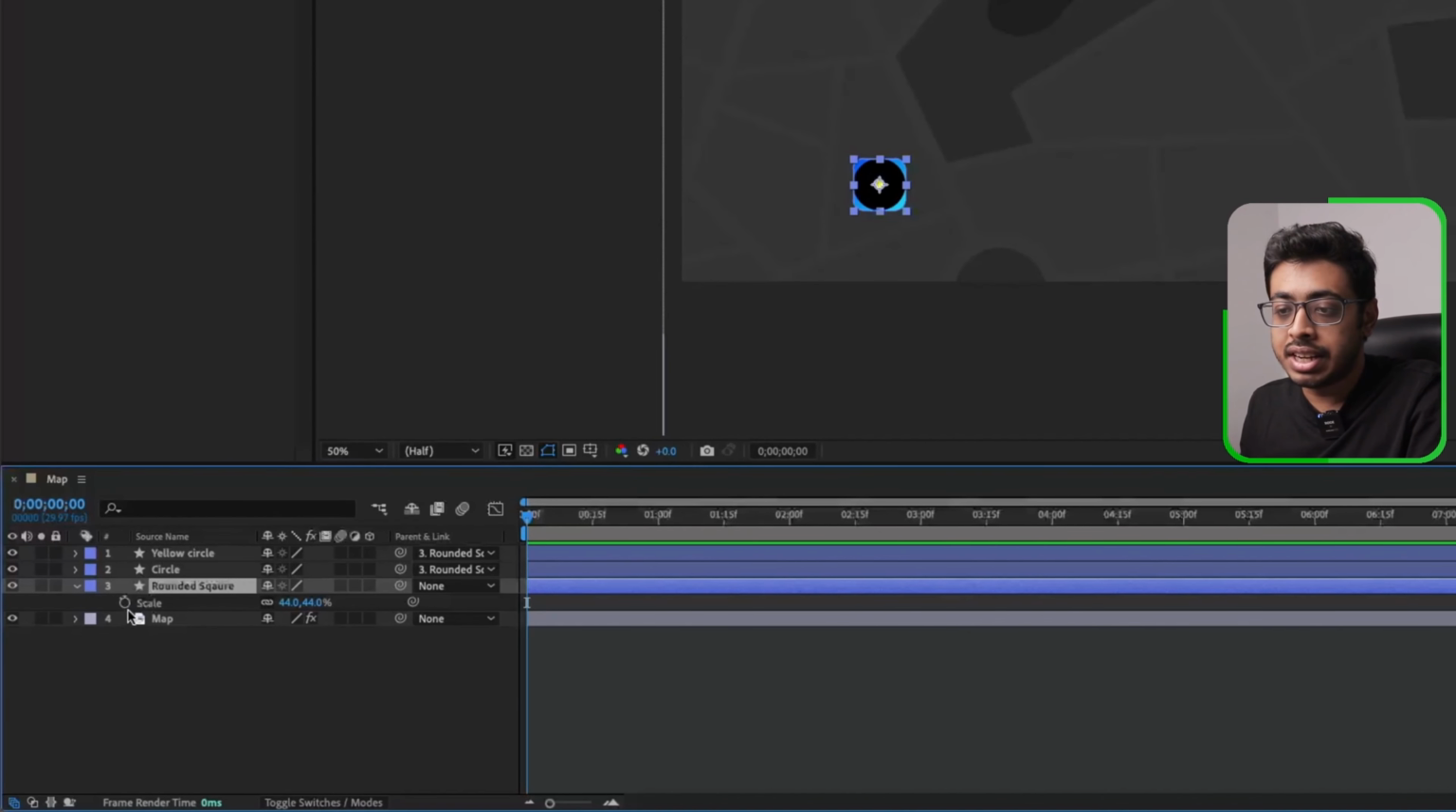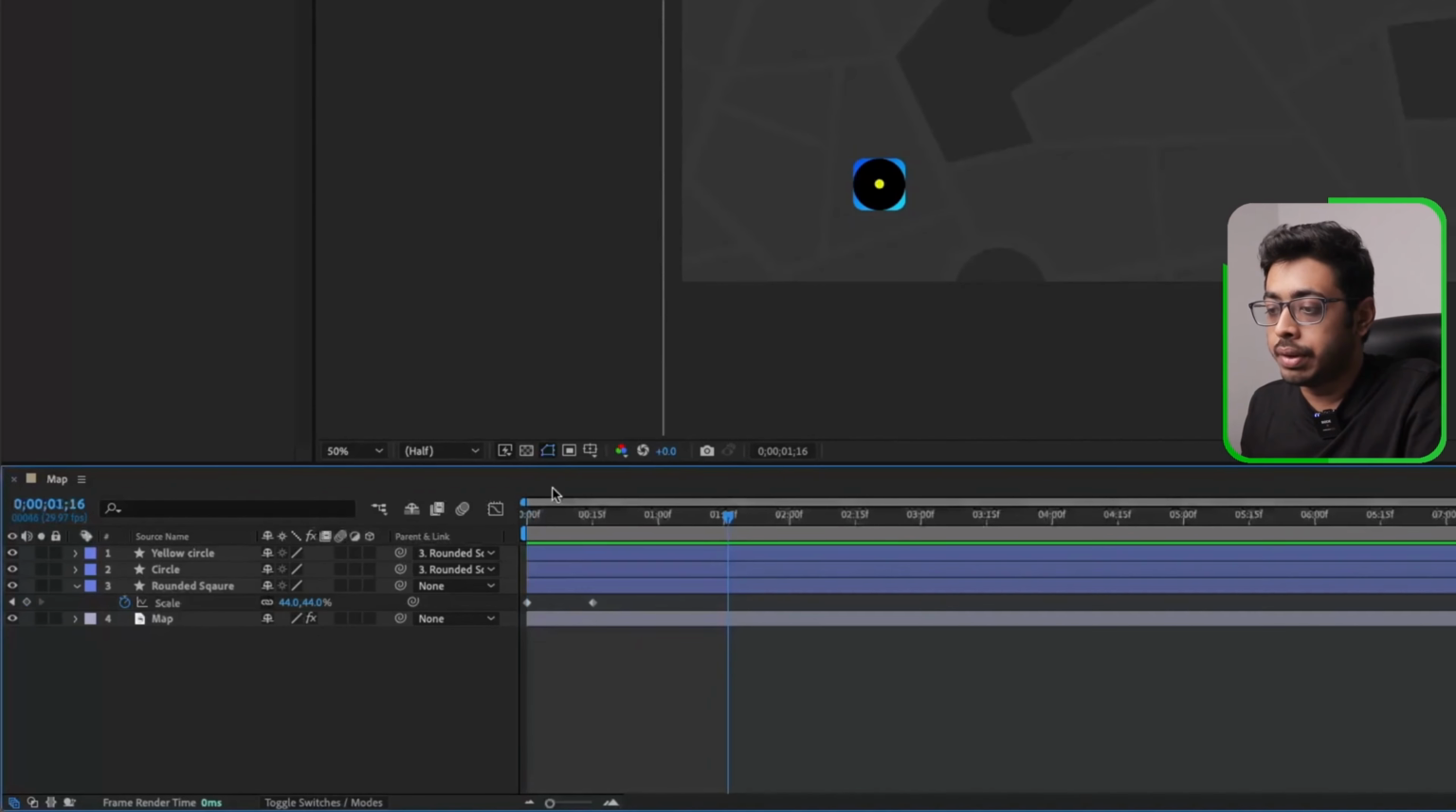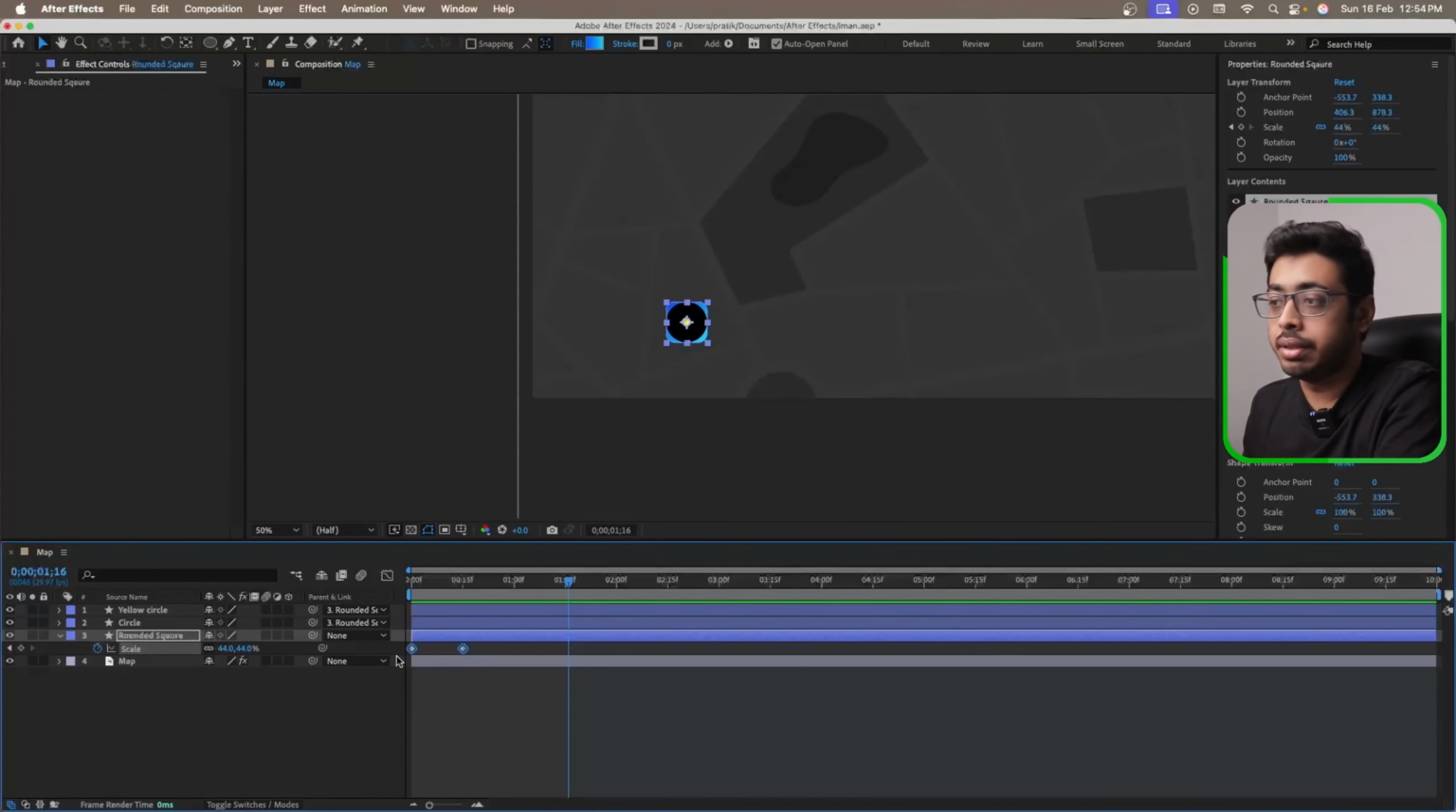For that, let's add a keyframe in scale. Go ahead by 15 frames somewhere over here. At this point, it can be 44%, which is the current size. So add a keyframe. You can add a keyframe by clicking on this icon. Now going back to this position, let's make this 0. Perfect. Select both of them and press F9. This will add an easy ease effect to the animation.